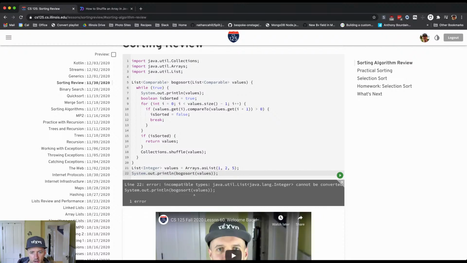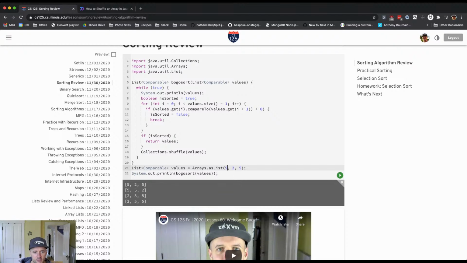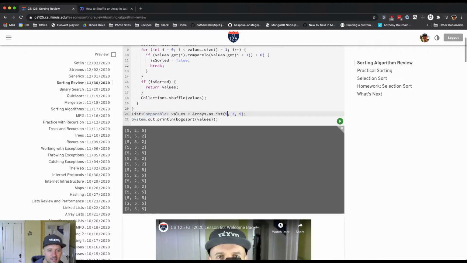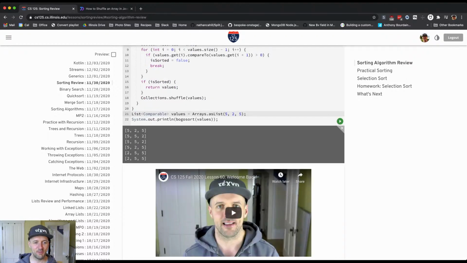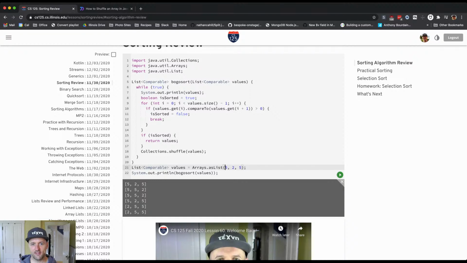So now we'll do bogoSort values. Now what is that angry about? Oh, it's in a list of Comparables. Can I see if I can cast it here? Okay, that seems to work. Now this was already sorted, so let's put in one that's not sorted. There we go. Yeah, so BOGO sort. Beautiful.